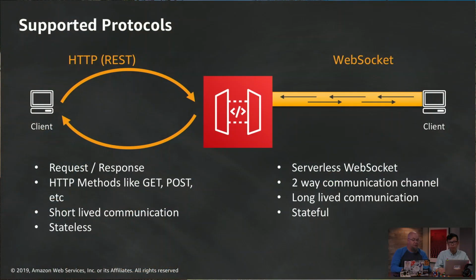So we've talked about the kinds of APIs that are available. You have edge optimized, you have private, you have regional. That's how you approach the API Gateway. What about the protocols? Can you talk about the different kinds of protocols that we have?